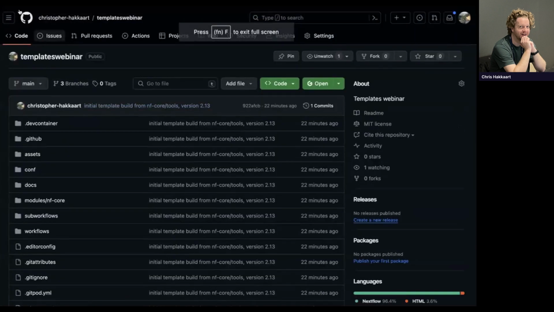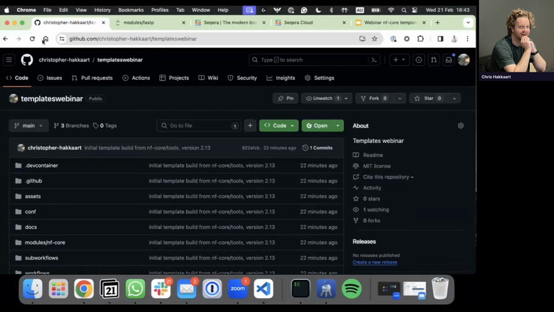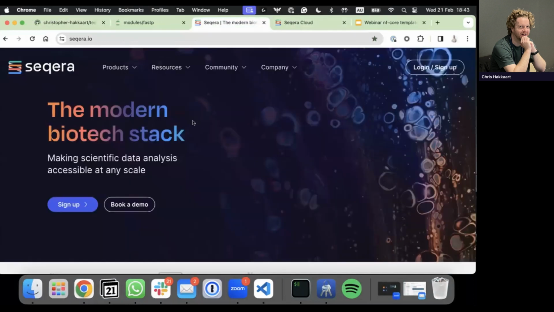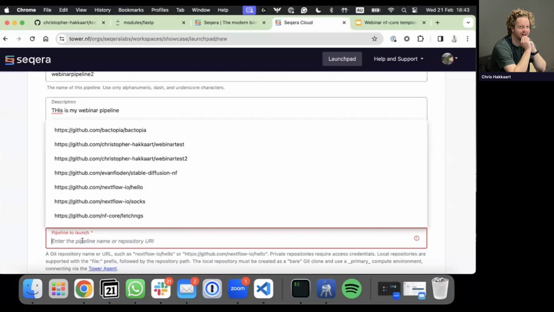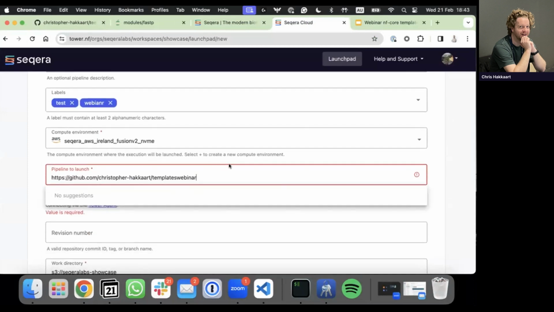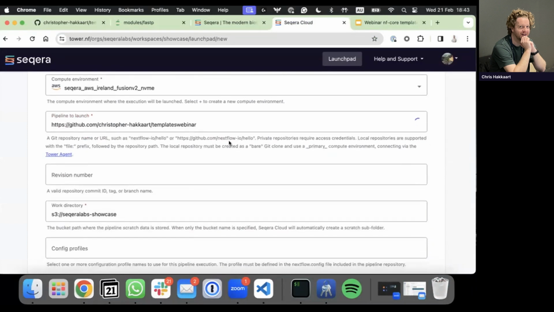Okay, so I'll just quickly refresh this. Make sure we'll just jump back to this a little bit quicker to jump between. Copy this from here and jump straight into launch pipeline. And I can just enter that there. So what this is doing now is it's just talking to my Git, pulling it from this public repo.